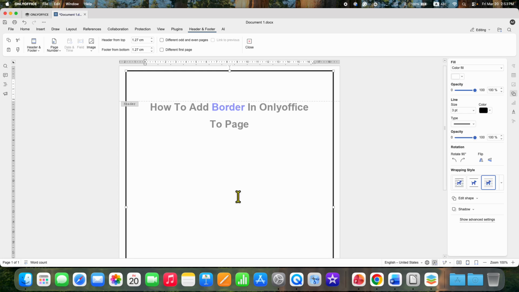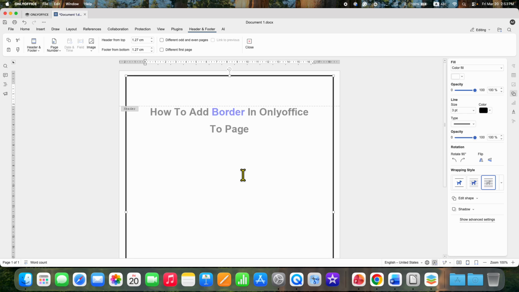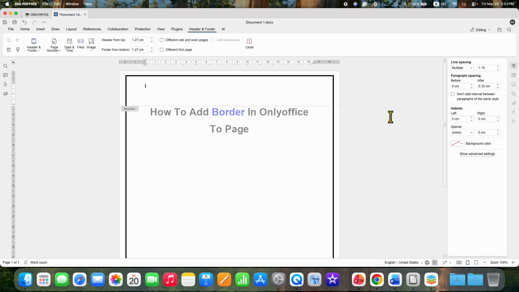Once you resize the rectangle, you need to go here to the wrapping text option. Click on the drop down and select the option behind text. Now press the escape key on your keyboard and then double click here inside this area.